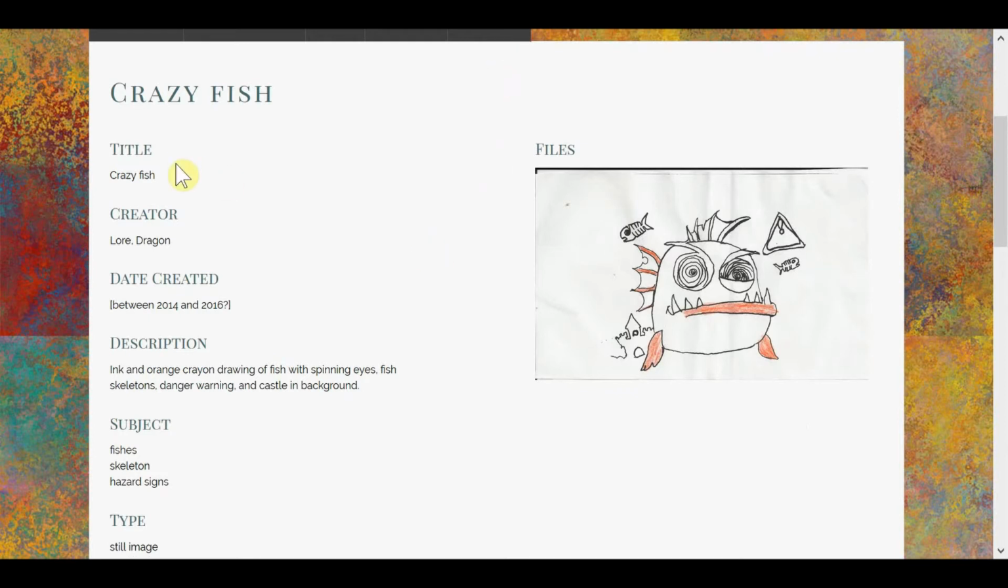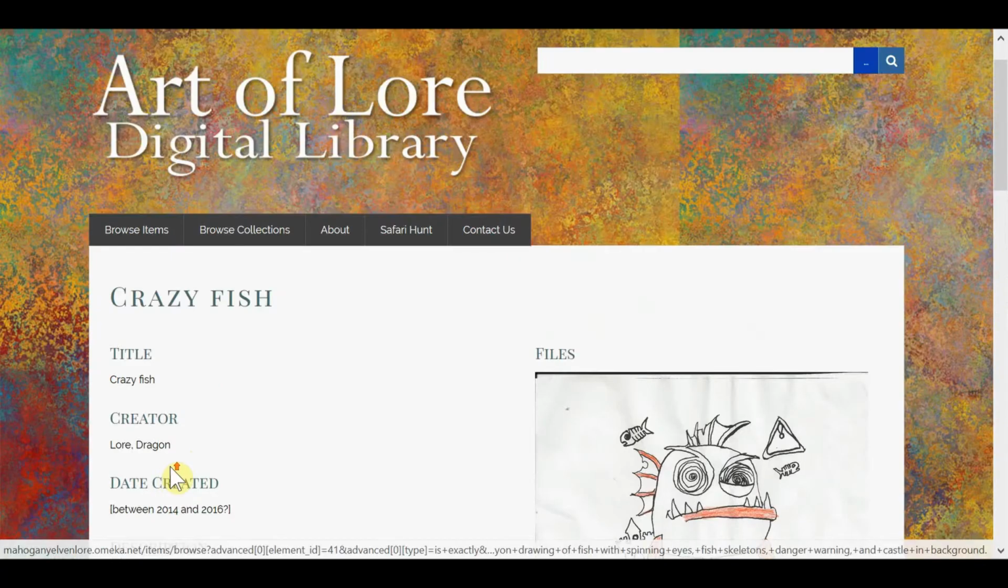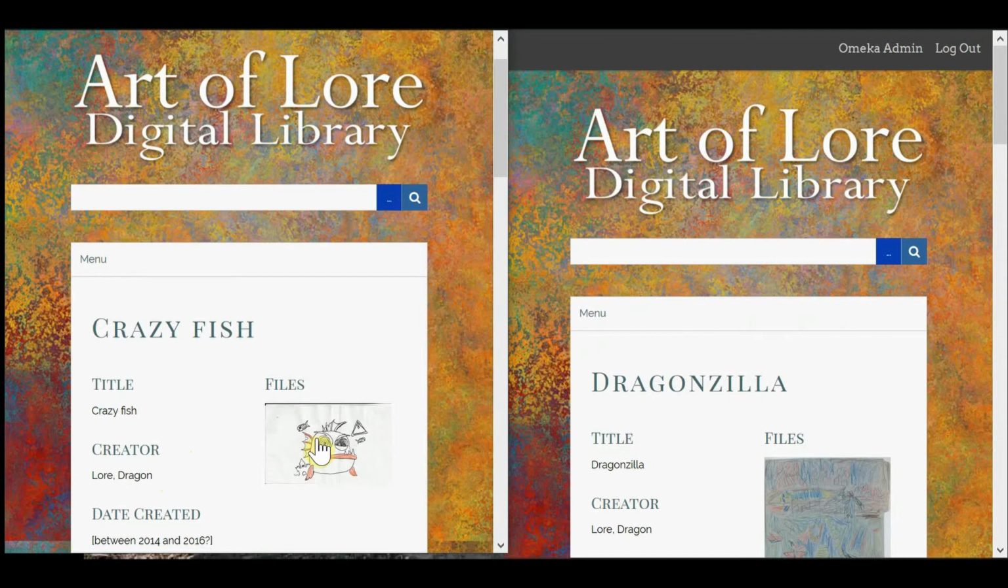Metadata to the left of the photo clearly describes items for visitors and provides information for other libraries to see and use. Also, the site is responsive to user displays, resizing the photo with the window size.